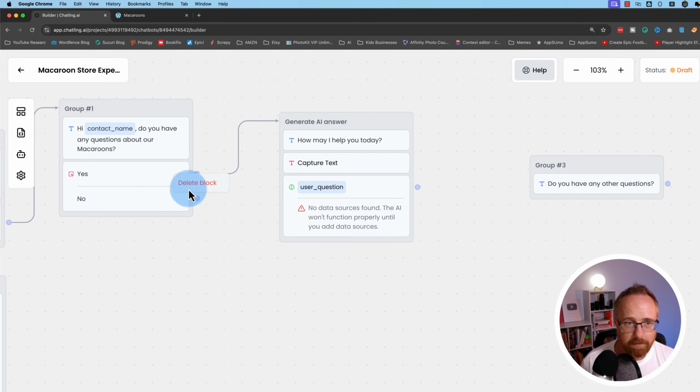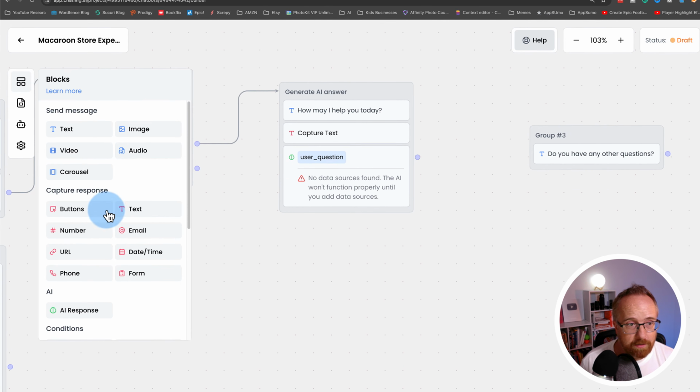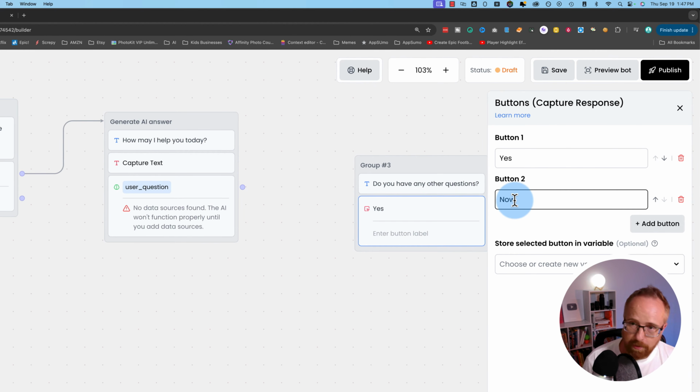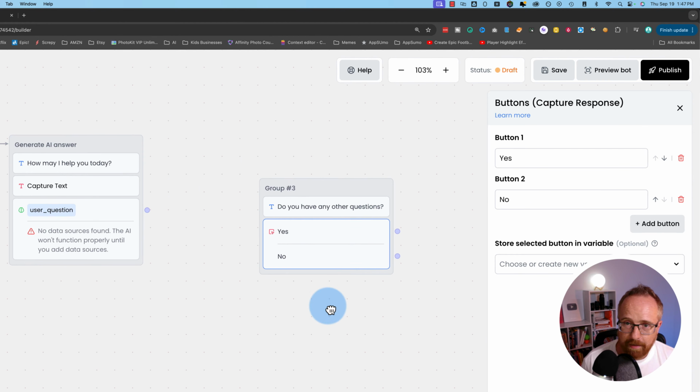We can't duplicate them by right-clicking, we can only delete. So we have to add it manually. We're going to have a yes and a no again. And this time, I'm going to connect this back to here, so it loops back to this original question.